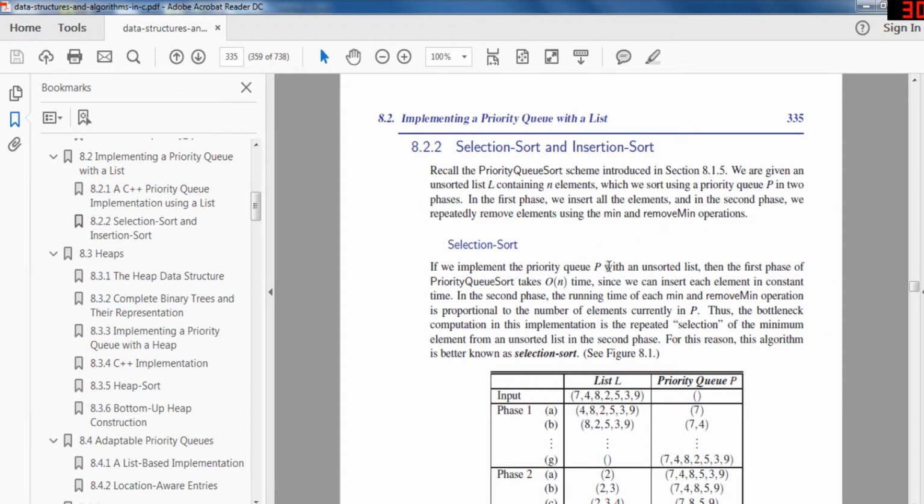Selection sort. If you implement it with an unsorted list, then the first phase of a priority queue takes O of n time, since you have to insert each element in constant time. The second phase of min and remove is proportional to the number of elements currently in P. Thus, the bottleneck computation is the repeated selection of the minimum element from an unsorted list. For this reason, this is known as selection sort.